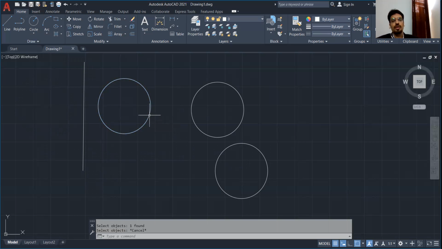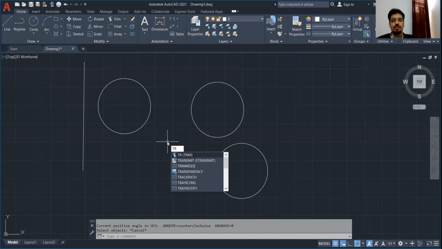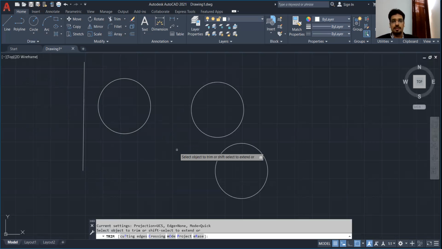Next is the rotate command. The shortcut key for the rotate command is RO. You get the option of rotate. So enter. You have to select the object which you want to rotate. Next is the trim modify command. For that, the shortcut key is TR. So you get the option of trim. Then enter. Okay. Select the object which you want to trim. So you can trim that object.